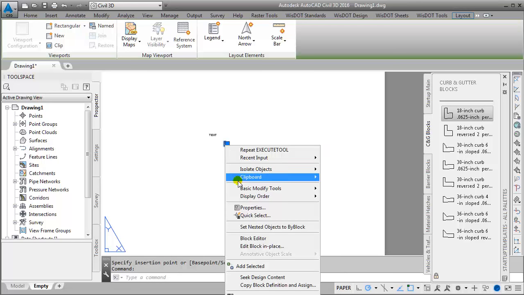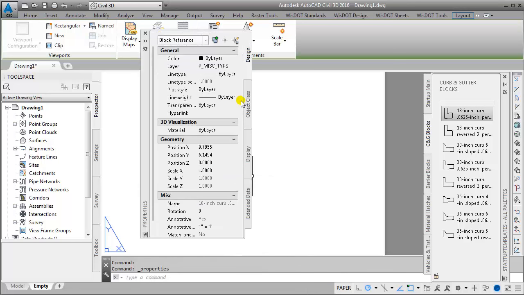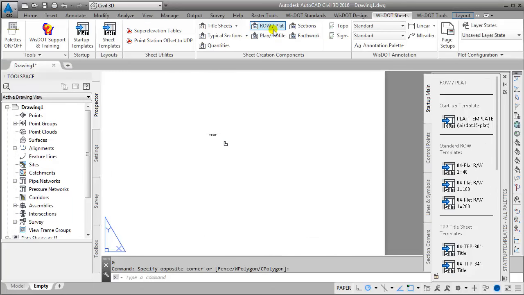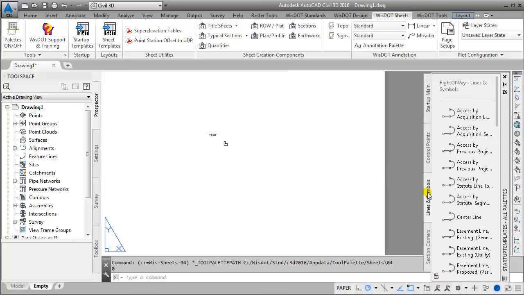Let's take a look at some of the other properties with these blocks. Notice that they're put on the right layer. And obviously, we talked about them put on the right scale. There's also tools on these palettes. They'll create polylines on the correct layer and line type. Let's take a look at some of those.